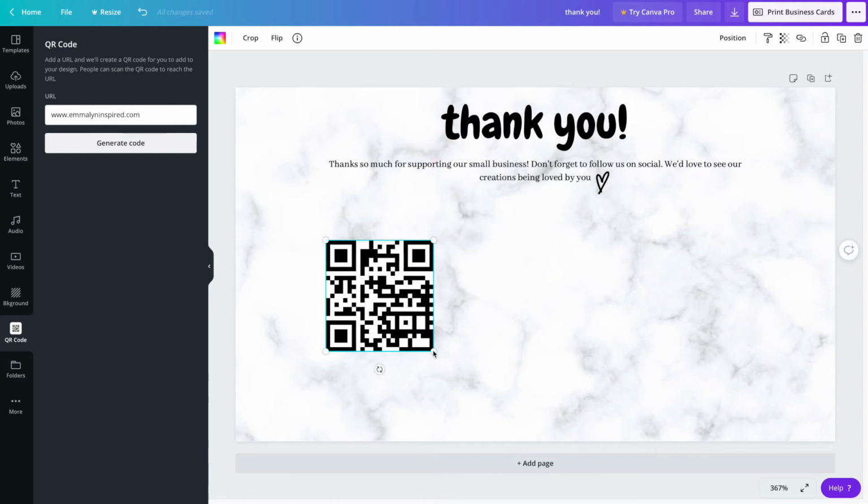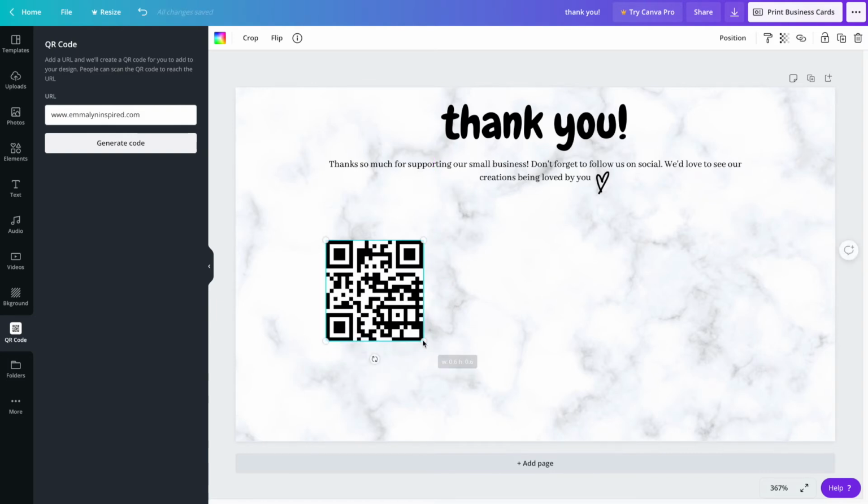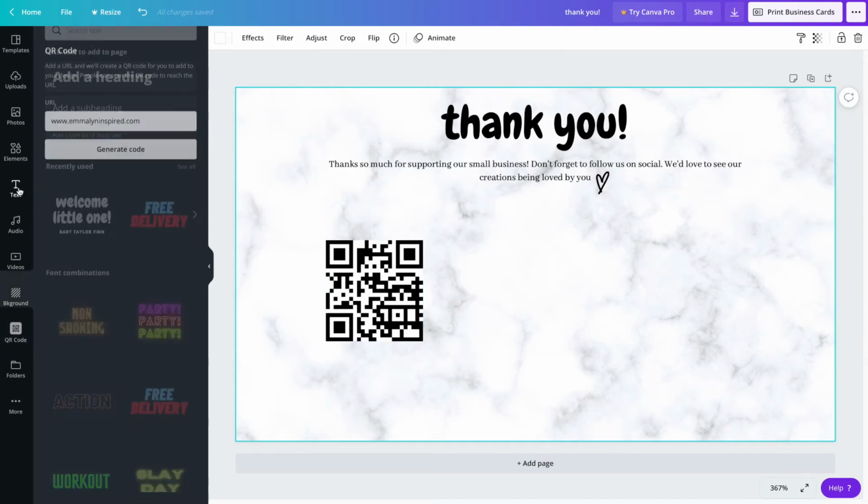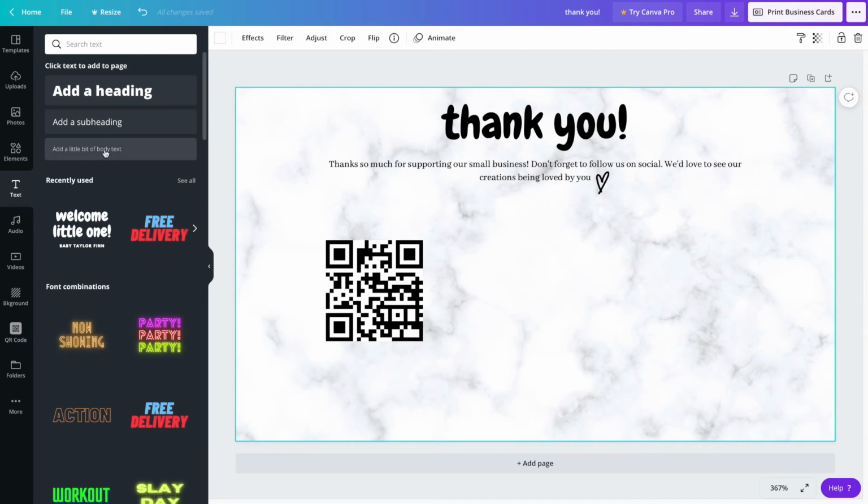So you'll just want to drag that around, get it put exactly where you want. You can make it bigger or smaller. It'll work as long as you don't actually mess with the pixels in the picture itself. So I always leave mine a little bit bigger, but it's completely up to you. And then below the QR code, I like to put what the QR code is for. That way, it's just a little thing for your customers to know what they're scanning.